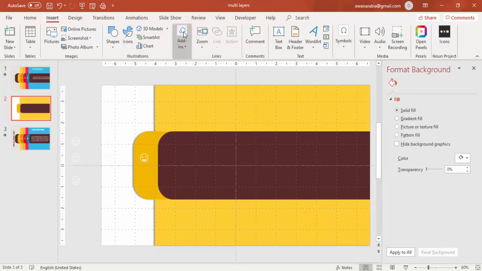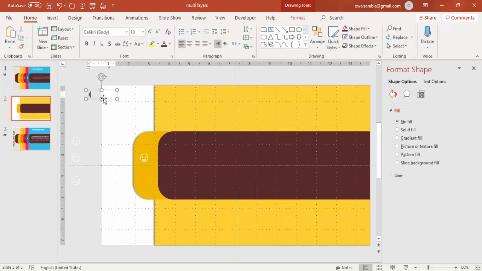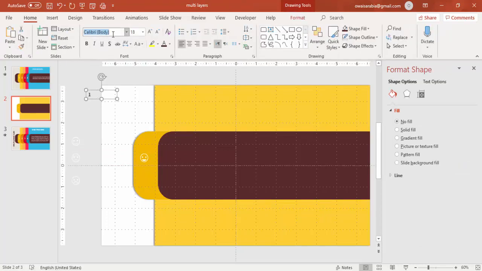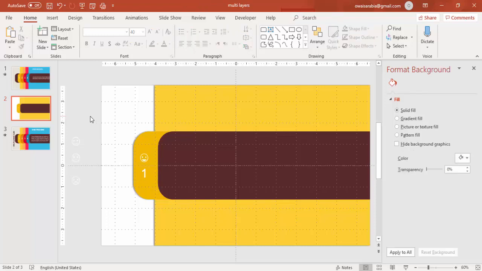And I'm just going to add a text, I will just say 1, and use any good font. Here I'm going to use Helvetica. Increase the size, make it white, center aligned, and bring it here. So this is my first option, and then you can add your titles here.